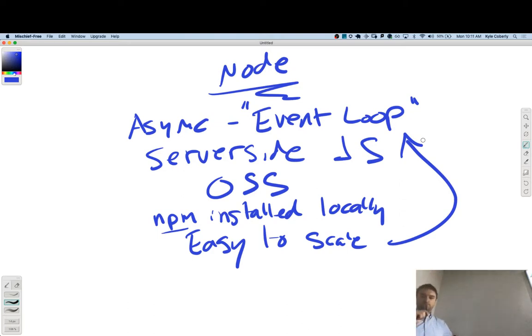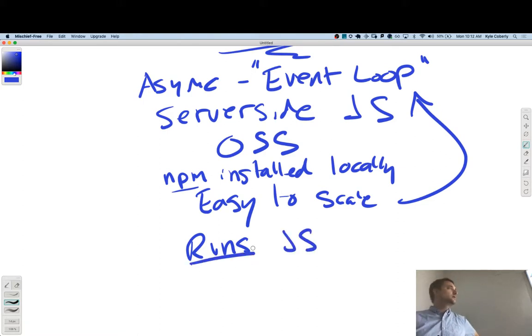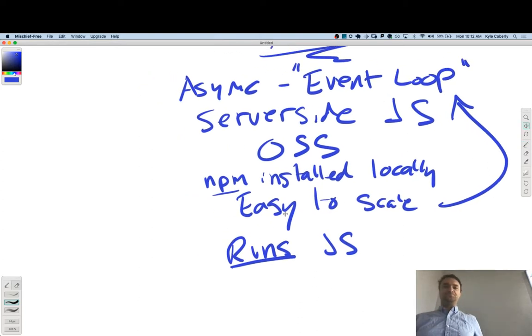Yeah. Big distinction that it runs JavaScript, but it's not JavaScript. Yes. Node runs JavaScript. What else runs JavaScript? Why is this a special thing? What ran JavaScript before Node? Browser. So Node is an alternative to the browser. That's the big jump we're trying to make here.